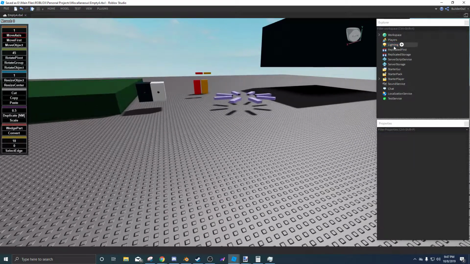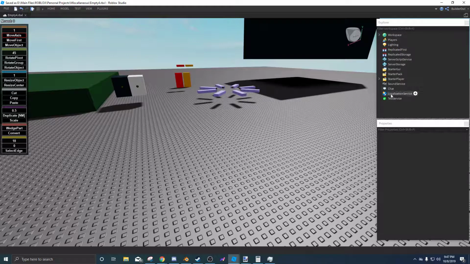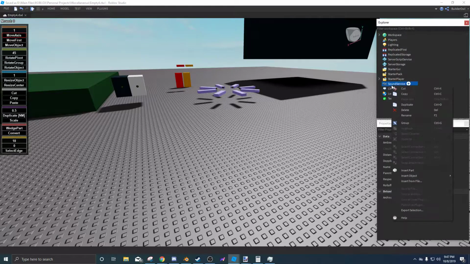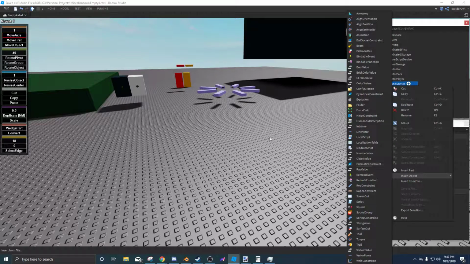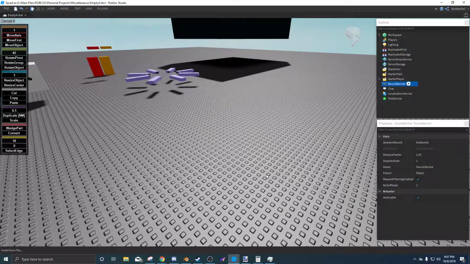Okay, so that's pretty much it for lighting. Replicated first and replicated storage, you don't really need to touch, as well as server script service, and that's pretty much it. Chat, localization service, test service, and sound service, you don't really need to touch either. Sound service is so you can add in sounds that play in the actual world itself, but those don't really matter. I've never used it before. I've never found the need to use it.